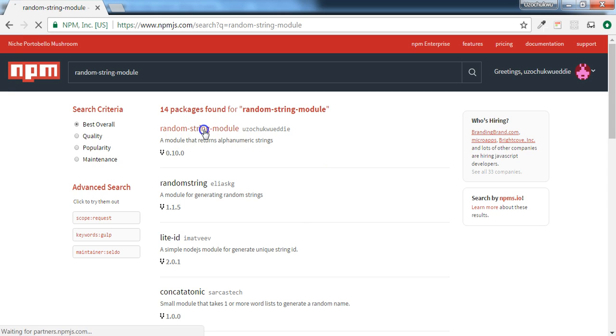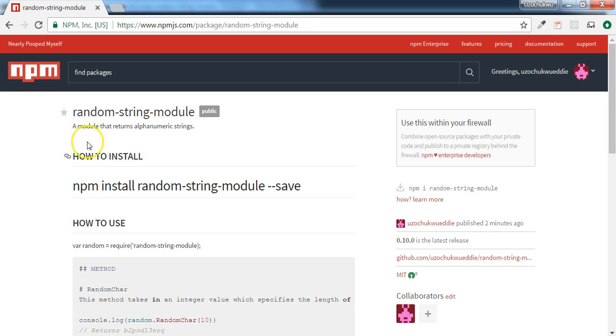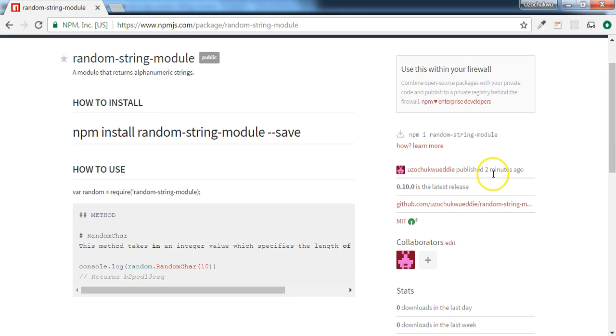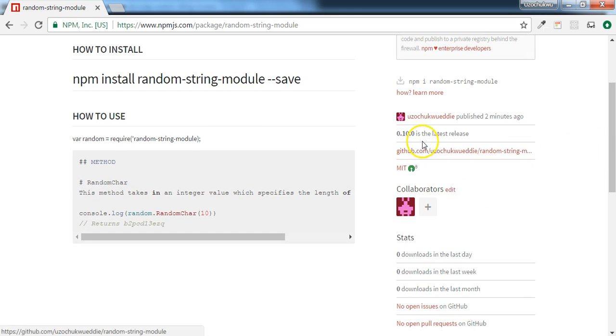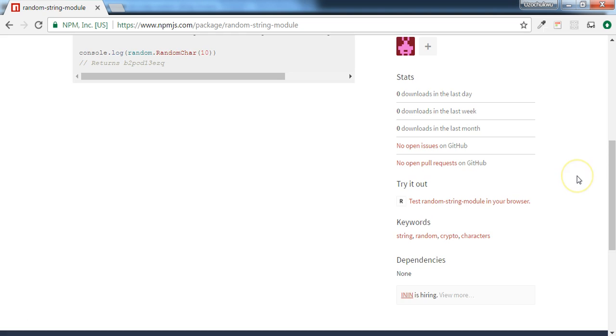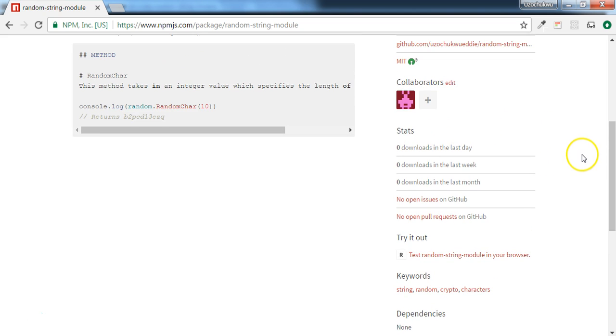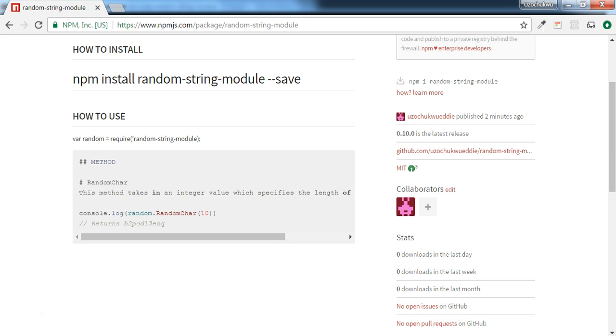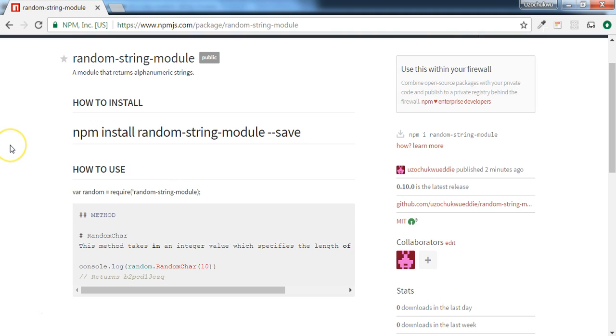So right here we can see the module. If I click on this, now you can see what we have here. It says published 2 minutes ago, and right now the version is 0.10.0, which is the latest release. I don't have any downloads yet, and no requests. Nobody has used it, nobody has tried it. You can see the text we added inside the readme.md file. That is what is being displayed, so if a user wants to use this, they can just read and see how they can use this module.